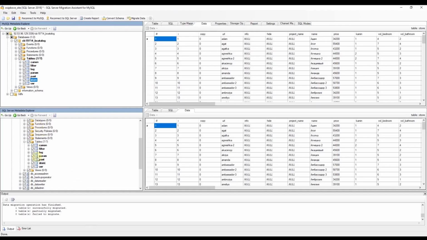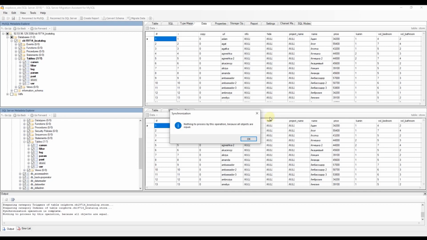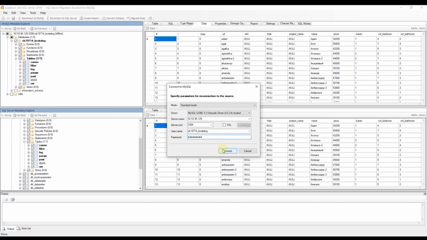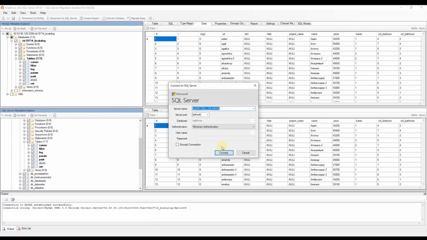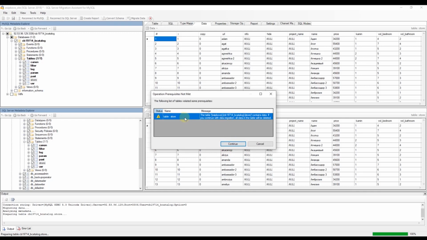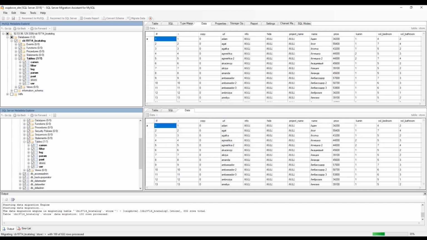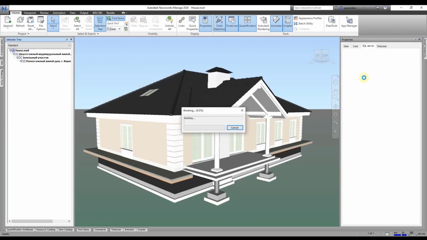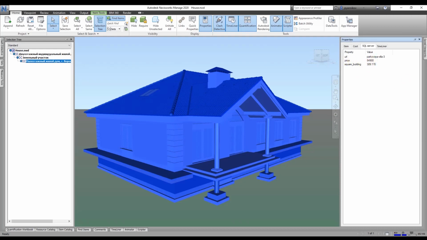Let's try to synchronize it. It says nothing changed because nothing really changed in SQL Server. That's why I use migrate data. It says data will be overwritten. Excellent. All values have been restored.